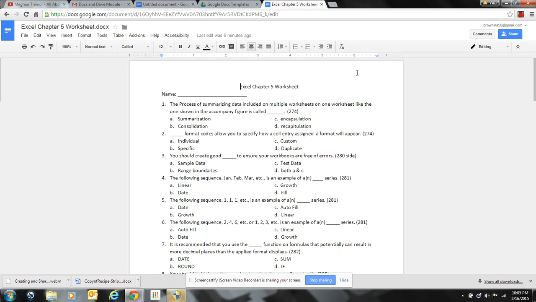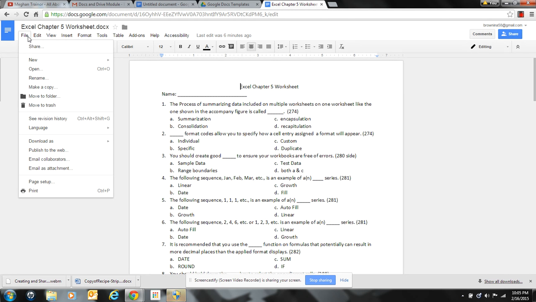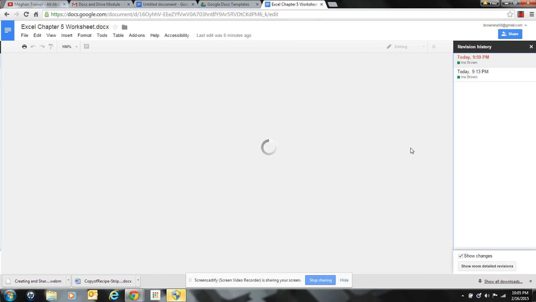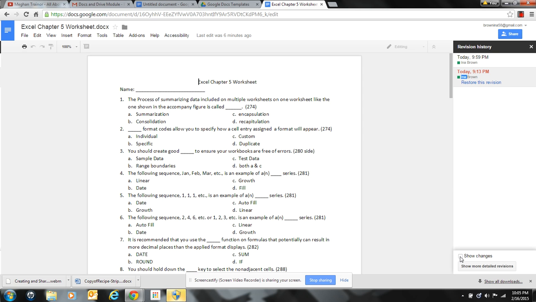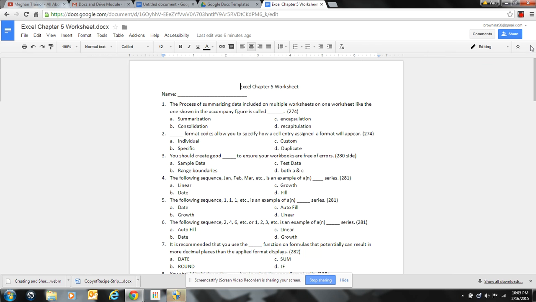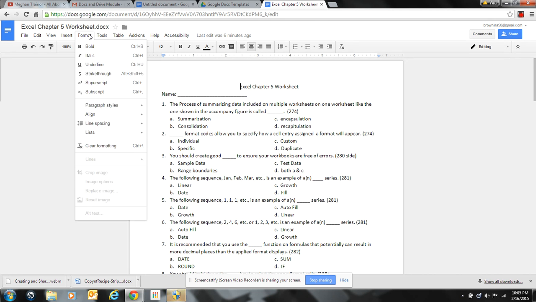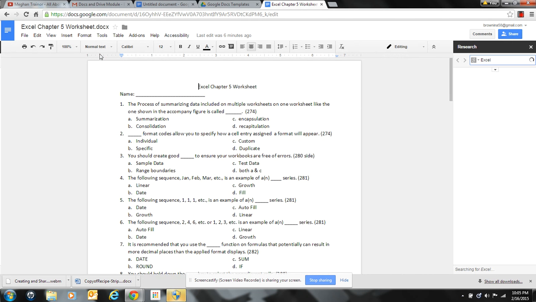And the next thing I want to do is I want to show you how to look at the revision history. So if you click over here on the left under File, you'll see the revision history. And if you double click these, it'll expand it out, or you can show all the changes and it'll expand it out for you to see everything that you've done. And I'm going to close this just to show you where the researcher is. So if you go to tools and you go to research, you can actually look things up.